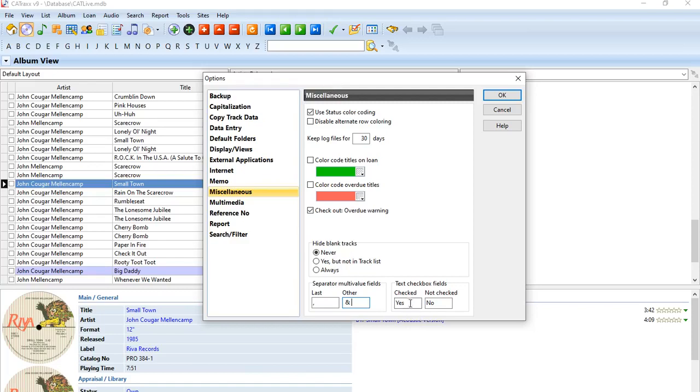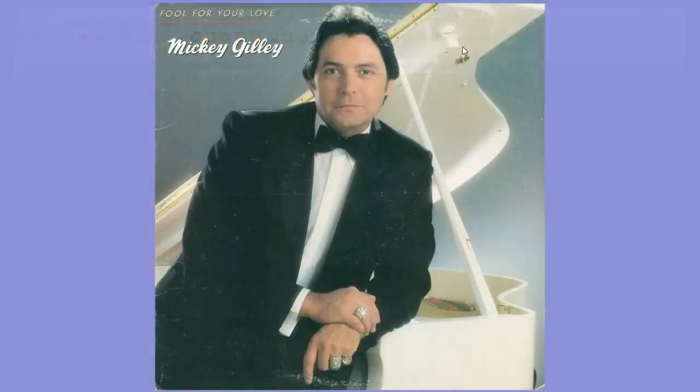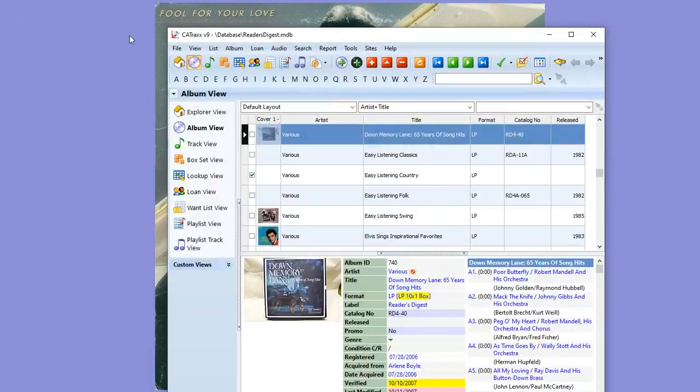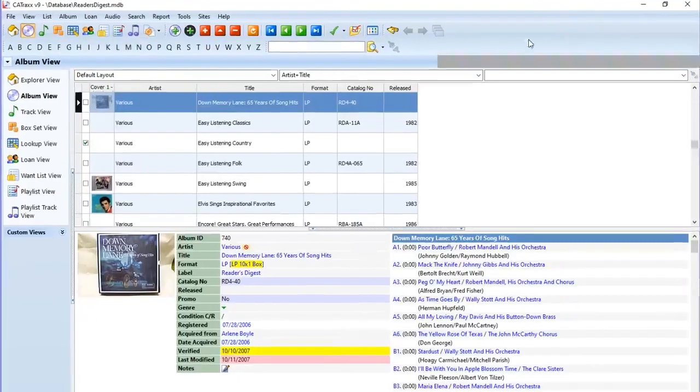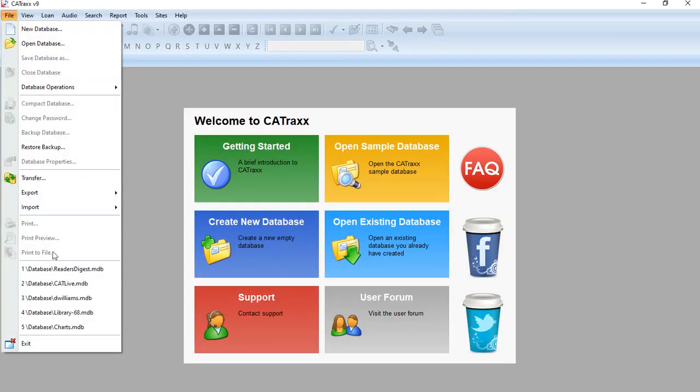And that is either a yes or no, or you could have it as an X and a dash. So when it's checked, it will say X. When it's not checked, it'll say dash. Or you could even have it blank, and so only when it's X will it be live or shown. And let me close out of this, go back into my other CATraxx that is open. File. Close.